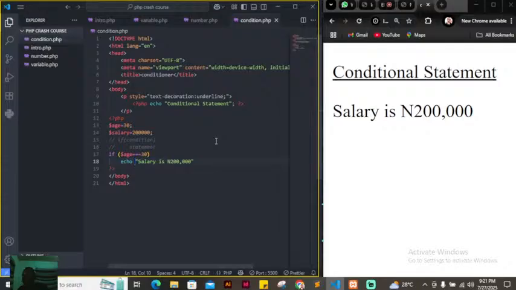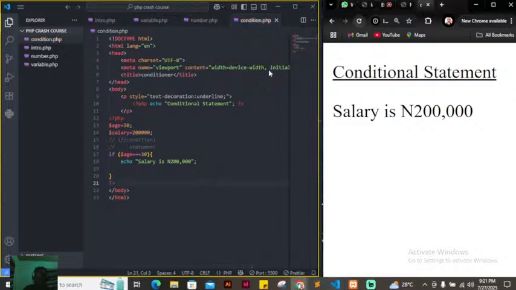Now, what if I want something to be triggered when the condition is false? That takes us to what they normally use, the curly brace. They will pass it inside a curly brace, then close the curly brace. This is my statement. This statement can still be here. If I still run this, you can see it's still printed out.